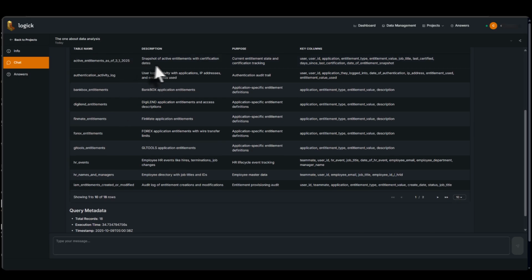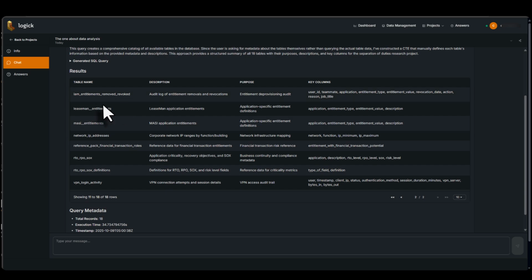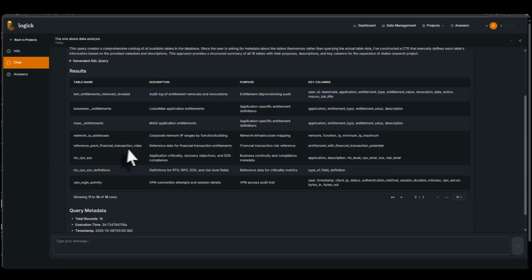You can see we've got active entitlements. It gives you the descriptions, the key columns and the purpose, authentication log, and activities. We have the entitlements for all of these applications. We have HR events, terminations, hires, etc. We have HR data, names, managers. We have entitlements created. And let's see what else we have here. We have remove, revoke, and we have more application entitlements here. We also have IP addresses for our network. We have some reference packs, and we have some asset information about the applications like RTO, RPO levels, and then we have some VPN log activity for some reason in here.